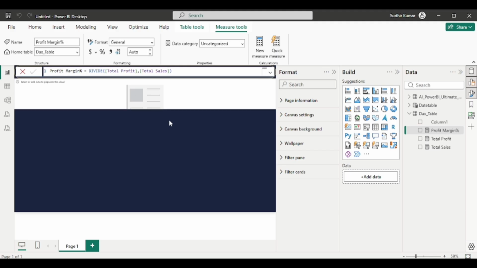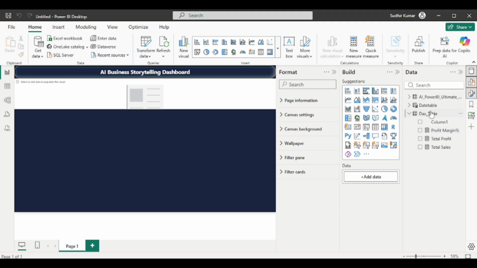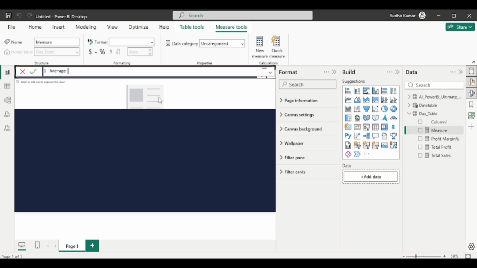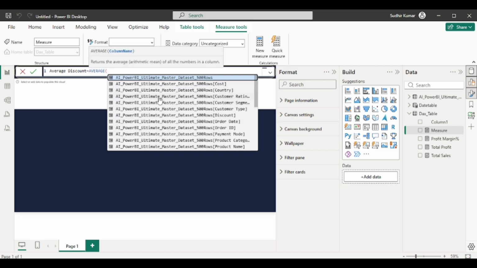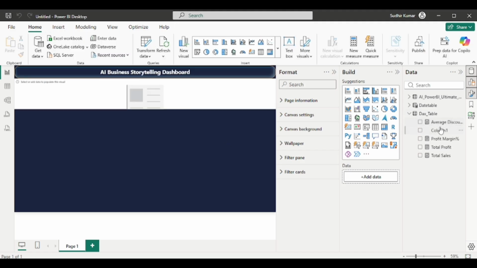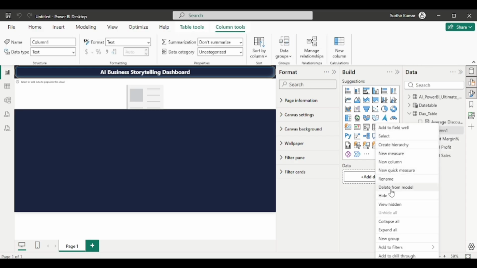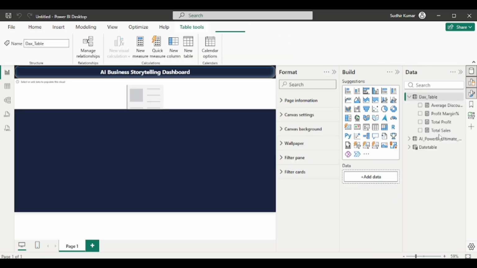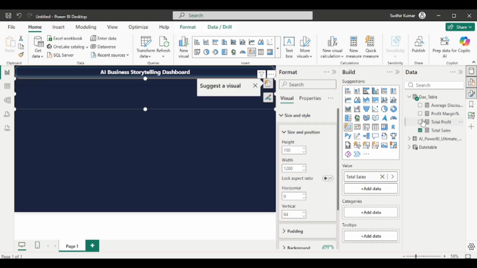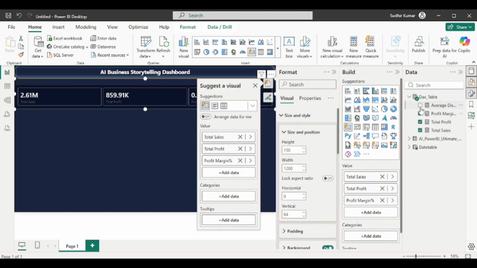Done. Okay, now let's add one more DAX, average discount. So average discount, equal to, so when we say average, we have to select the average method and we have the discount column. This one. That's all. So we have written 4 DAX queries here. Now let's import all of them here: total sales, total profit, profit margin, and average discount.